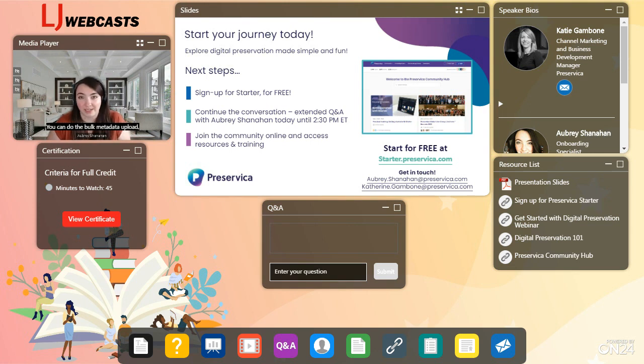You can do the bulk metadata upload, which is really great. You can try that in Starter for free, and that's going to allow you to attach a full sheet of metadata that you know is going to have gone through a CSV's spell check, all that stuff. So that's a really nice option. That is a great tool that we have available. We do, again, have training on that on the Community Hub as well.